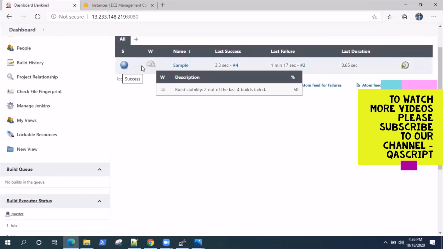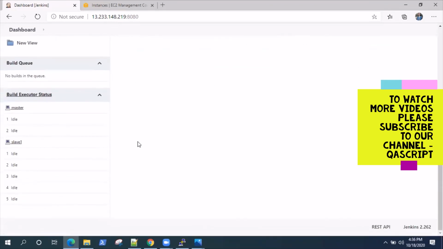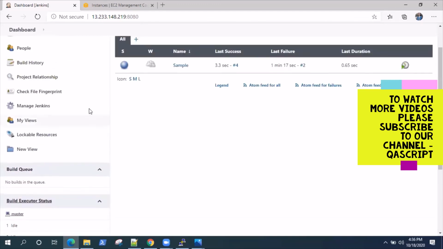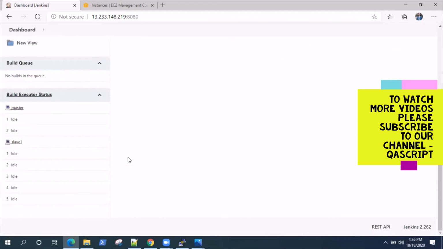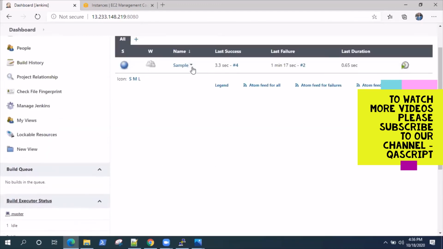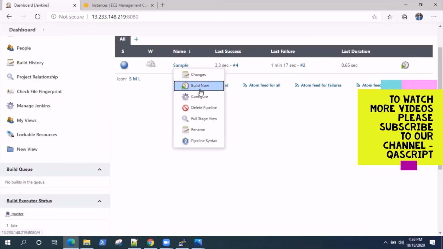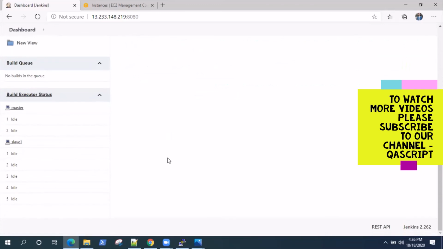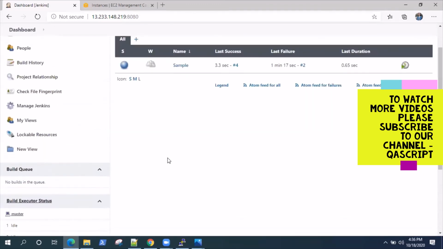Okay, so it ran successfully, as you can see. Probably it was very fast, so that's why we could not see it in the build executor status. But if you're running a real job which has got some steps, you will see it being triggered here.